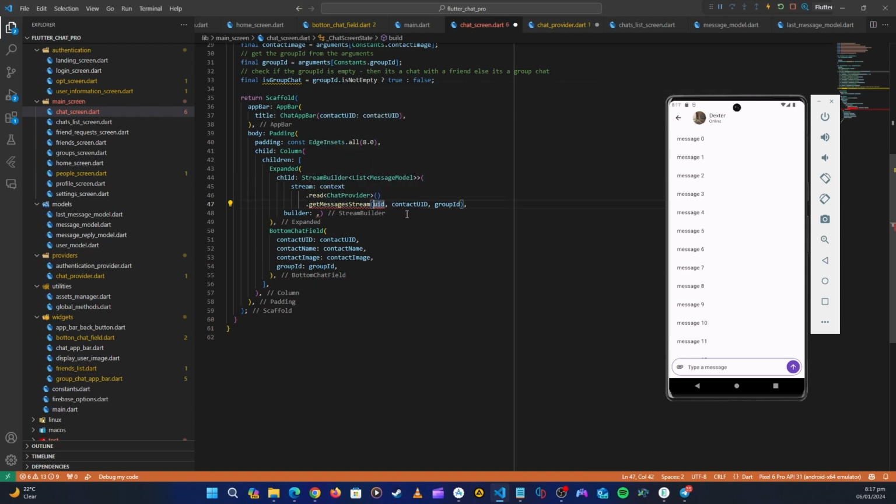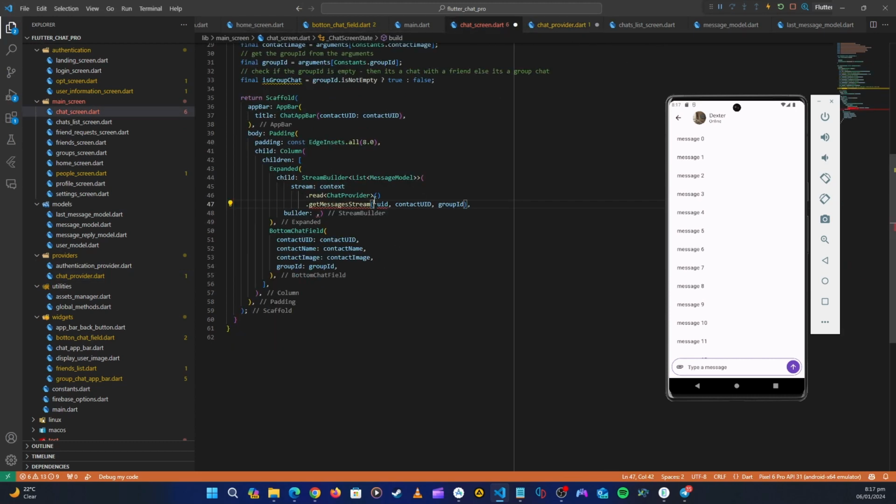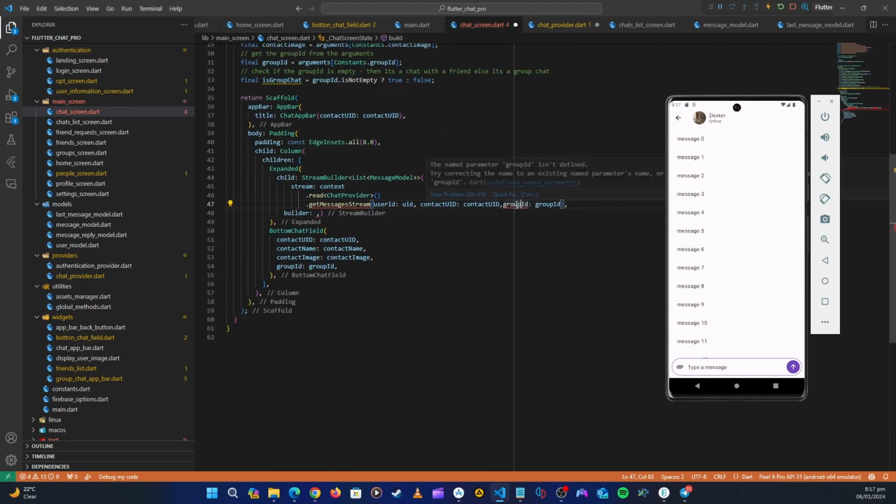So we need to add the required, because here we put them as required. Okay, so here we have user ID like that, and then also here we have contact ID. What we can do is just copy this because they are the same names. Paste that, and then the group ID, let's copy, paste that. So is it the group ID in here? So its code is group. Okay, let's copy that and paste it here. Okay, now the error is gone.